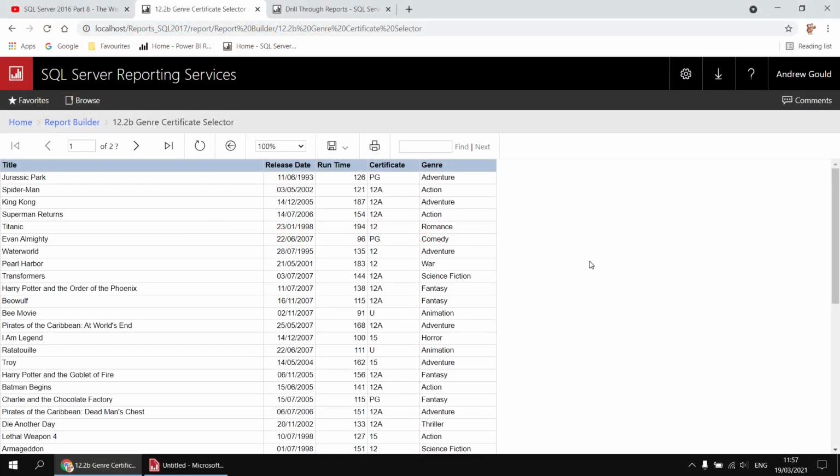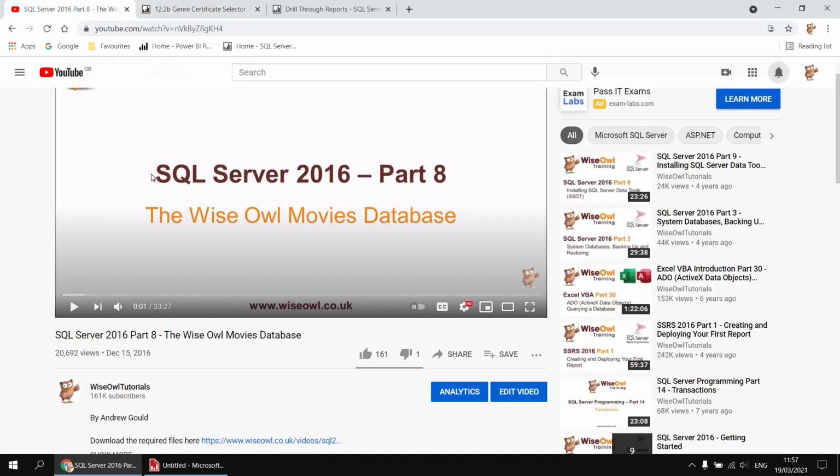The first thing we'll do is create the child report or the target report, the report you end up on to see the list of film details once you've clicked on a cell in the parent matrix. This report also requires a couple of parameters so that we can pass values into those to filter the results shown in the report. If you wanted to follow along, you'll need a copy of the WiseOwl Movies database, and this video explains how to get that set up if you haven't already done so. There's a link in that video's description that you can use to download the file you'll need.